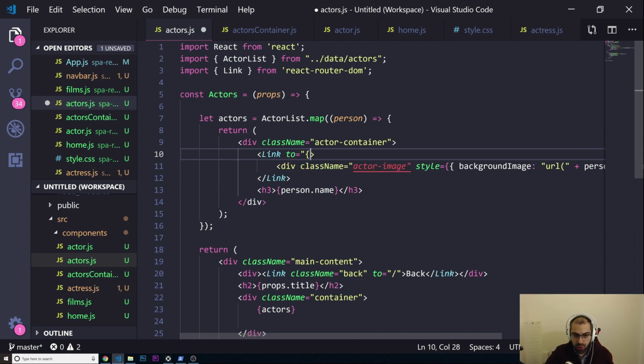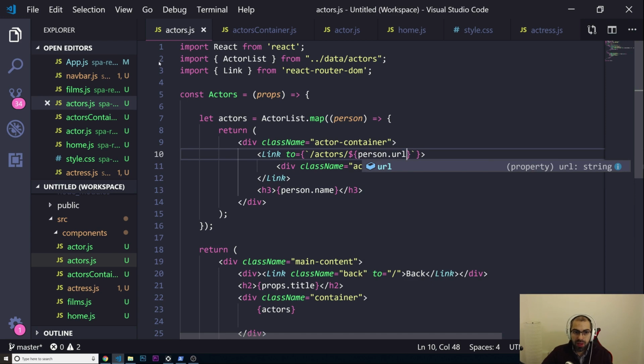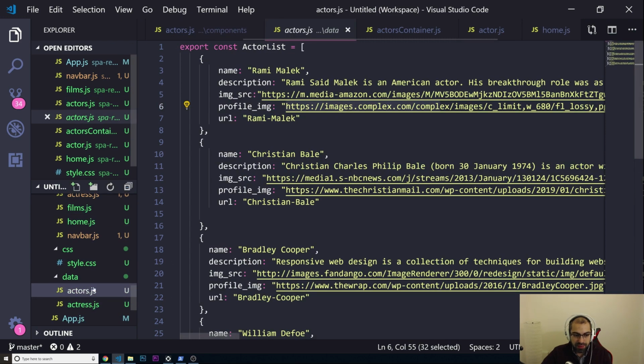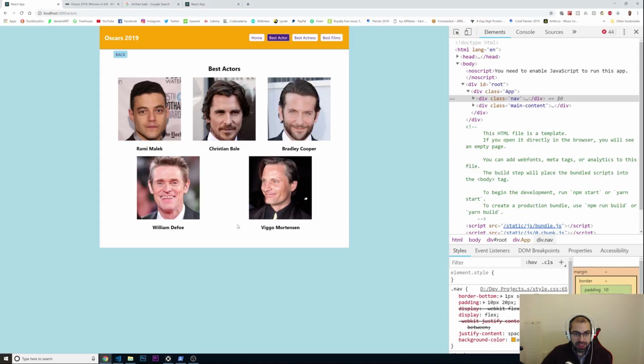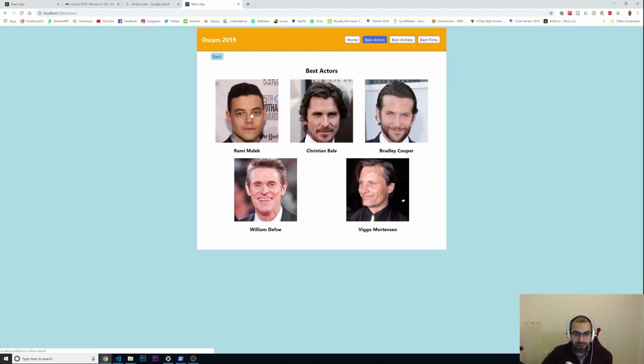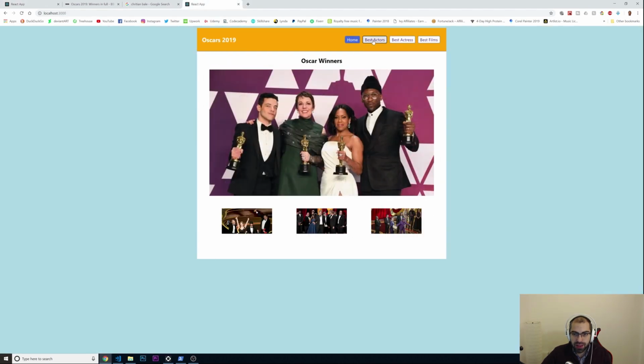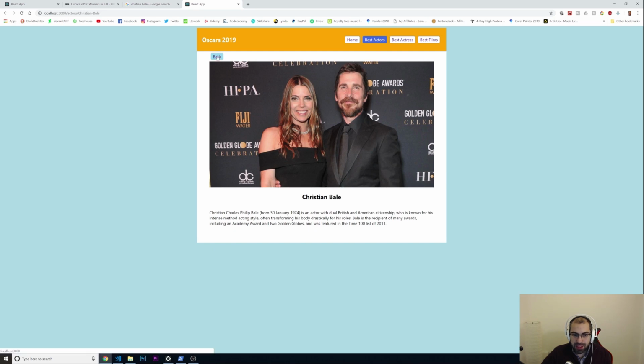So this is going to be to, let's go. I'm going to put again this /actors/ and now we're going to put this ES6 JavaScript equal to the person in here that we are looping .url. So okay, this is coming from data. Look, this is what we are putting to. All right, so let's just refresh. Let's see. If I click in here, it's working. If I click in here, it's working.